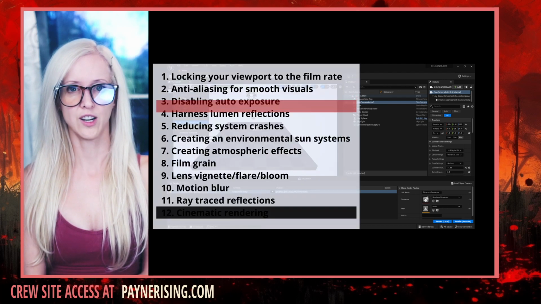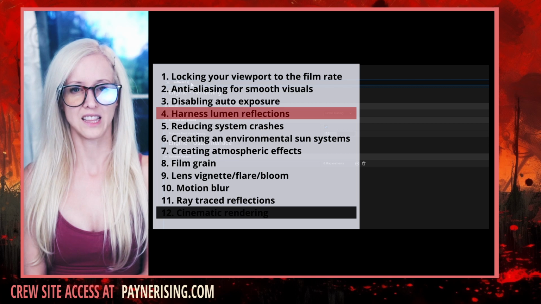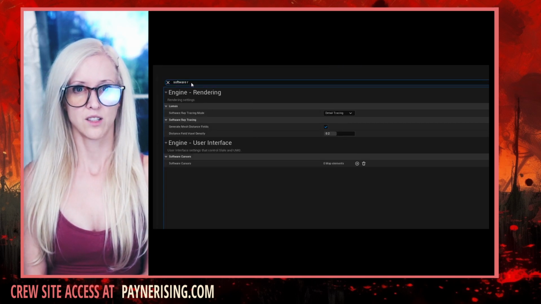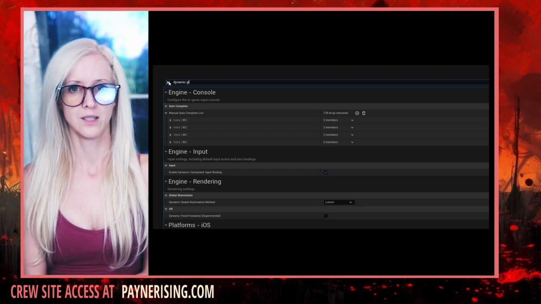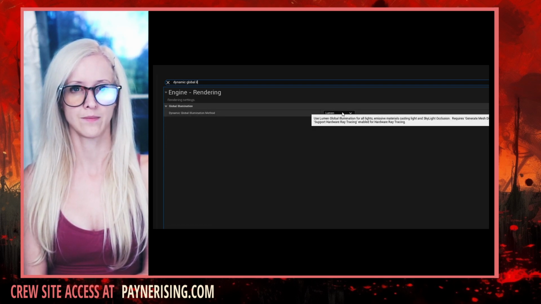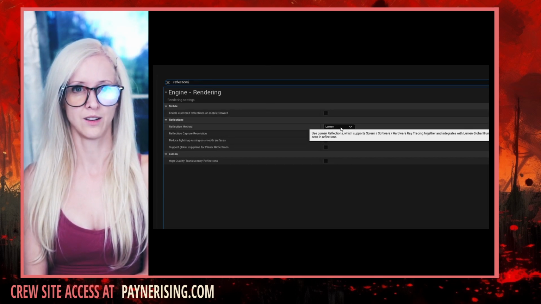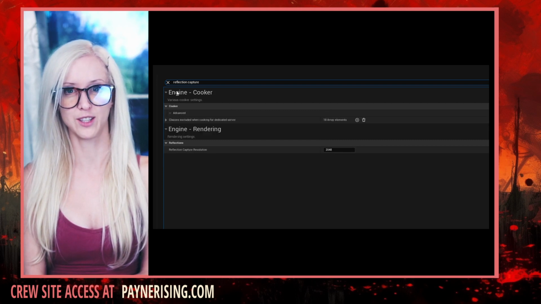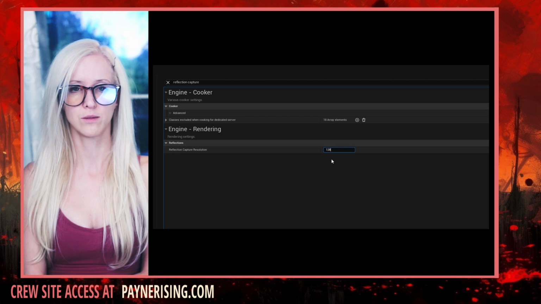Number 4, harness Lumen reflections. Cinematic global illumination lighting. Software ray tracing, generate mesh distance fields, on. Global illumination, dynamic global illumination method, Lumen. Reflections, reflection method, Lumen. Reflection capture resolution, 128, or it will be super high or low.